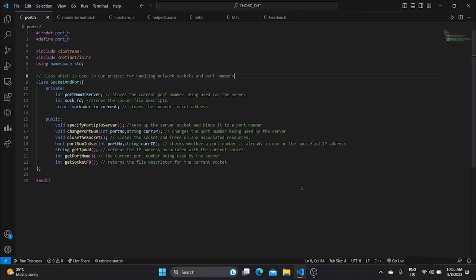Hello everyone, I am Kathiriya and our topic is the implementation of the Chord algorithm. We have explained this algorithm in detail in another video and provided the link to that video in the document. In this video, we will give a demo of our code. To do that, let me explain the .h files used in our project.